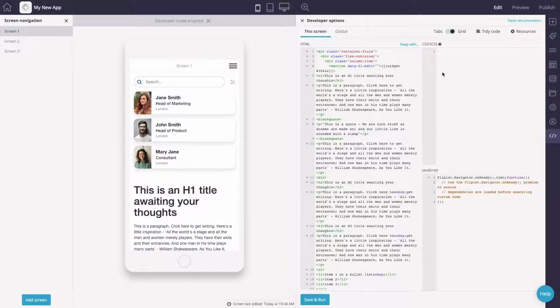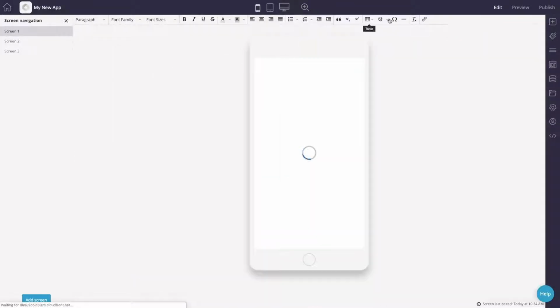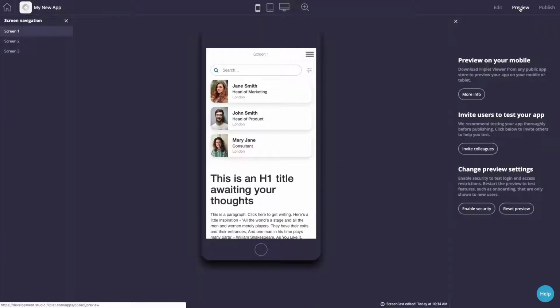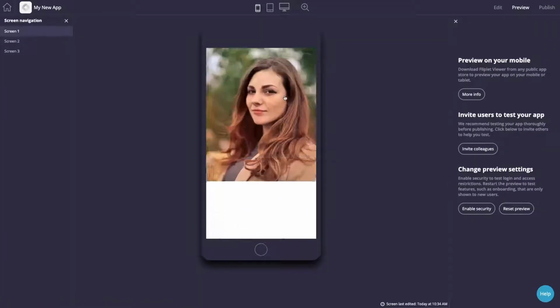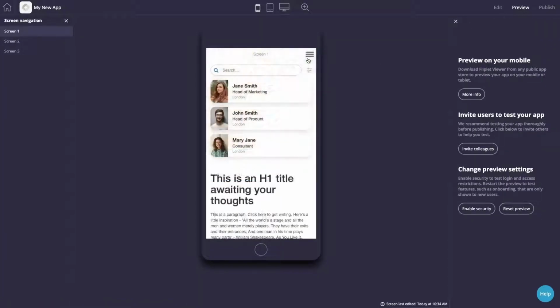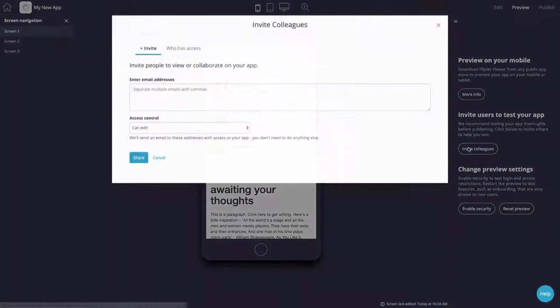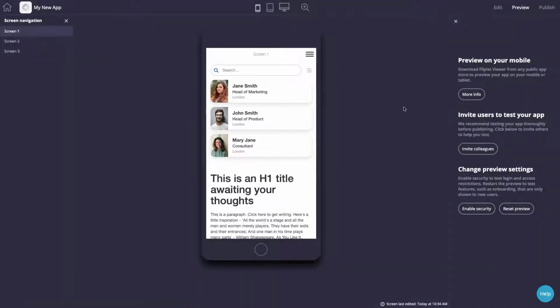Once you've created your app, you can preview it by clicking the Preview tab. Here, you can test all the features of your app, as well as invite others to test it with you. Getting end users to test your app is a great way of finding out what features really matter to them, as well as highlighting any potential bugs.